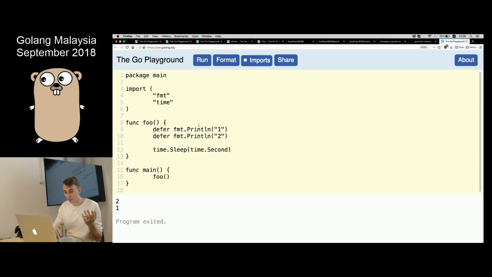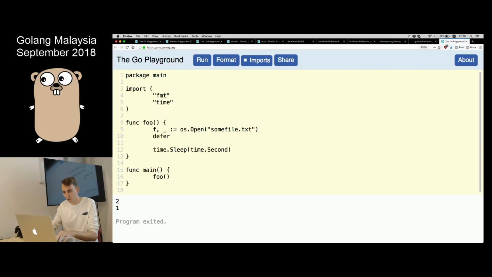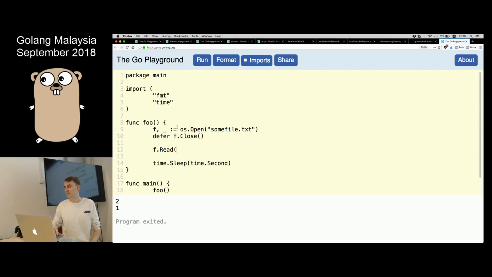The useful stuff for this is, for example, if you want to open a file, you would do f, err, or let's ignore the error, is os.Open some file.txt, and then I would write defer f.Close. So I want to close my file, but I don't want to close it right now. I want to do stuff with it first. So here I do f.Read, whatever. So what this enables me is to have my open and my close statement at the same place.